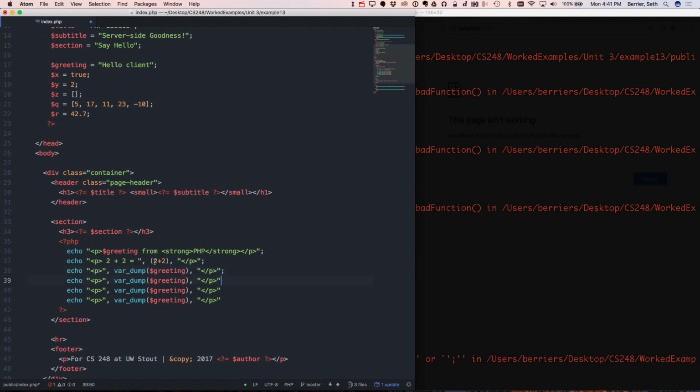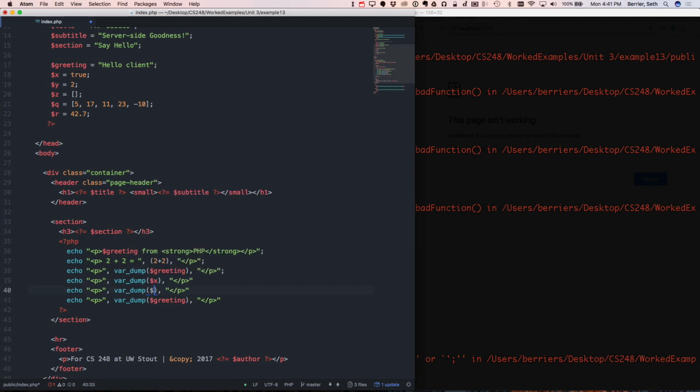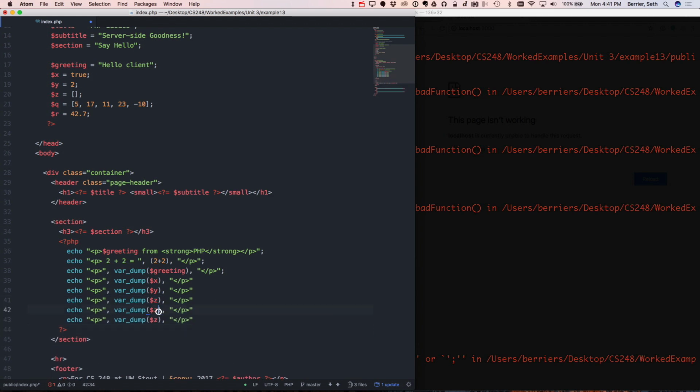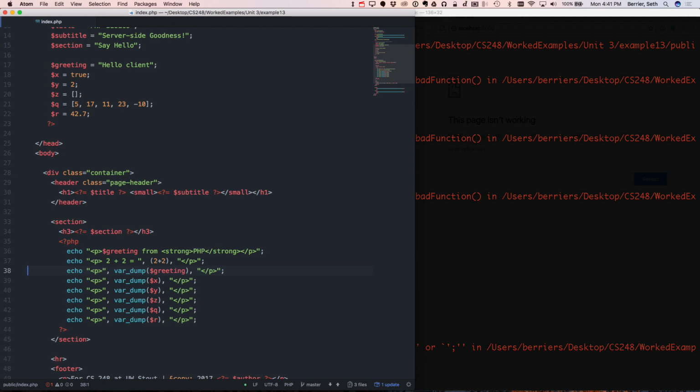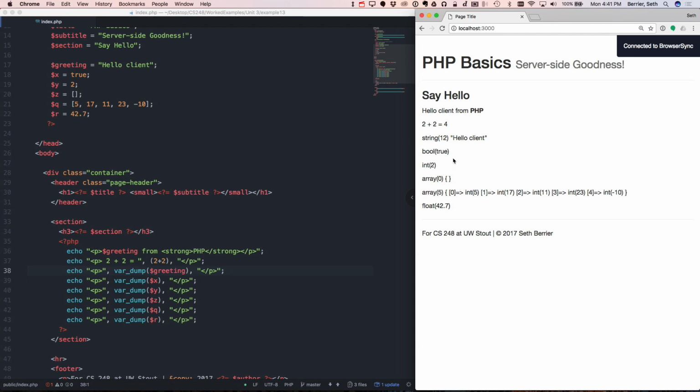Okay, so we've done greeting. Let's do $x, $y, $z, and then we also had Q and R. Let's see what all these things look like. $Q and $R. And then we need semicolons at the end of all of these lines. Save all that and see what we got. I got to refresh here because I got the 500 error. There we go. Now we're getting some things.